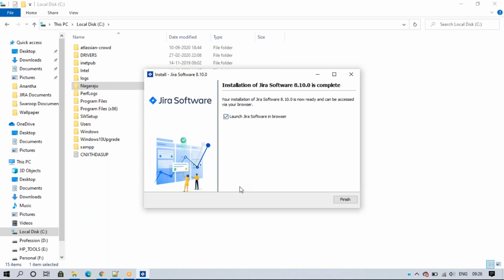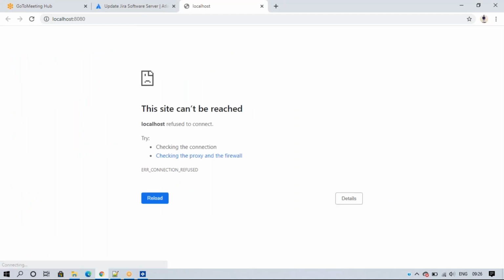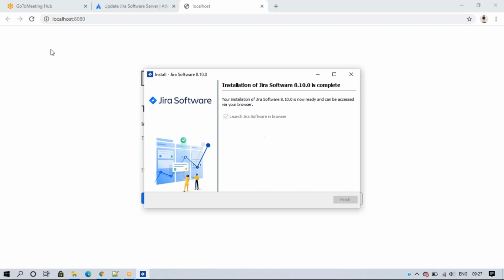Okay, so next it is asking to launch in your browser. Then click on finish, and your browser will automatically open. You can see it comes to localhost, then 8080. Okay, so we need to open it with the help of this URL. So Jira will start, but it will take some time.